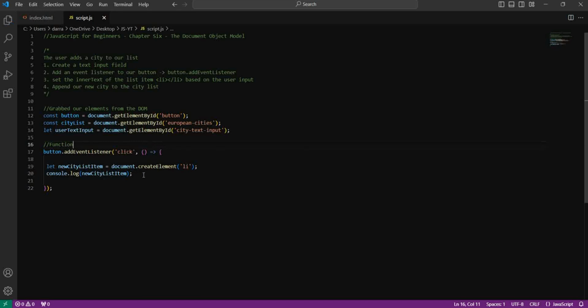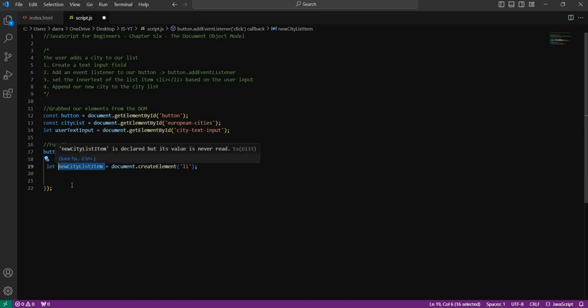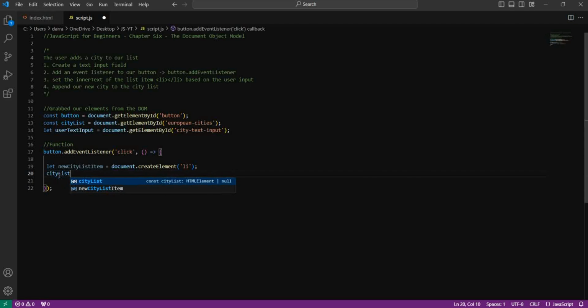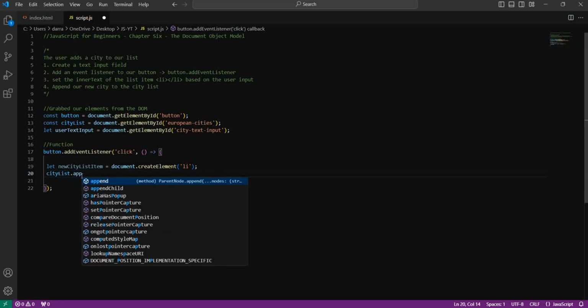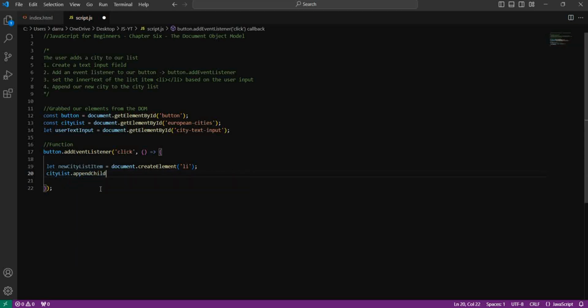Well, we've created our list item, okay? But we just logged it out to the console. So we don't want to do that. What we want to do is we actually want to take the new list item we've created, i.e. the new city list item, and append that onto the city list, okay? So how we do that is we just say city list dot appendChild, and what we're going to append on is this new city list item, okay?